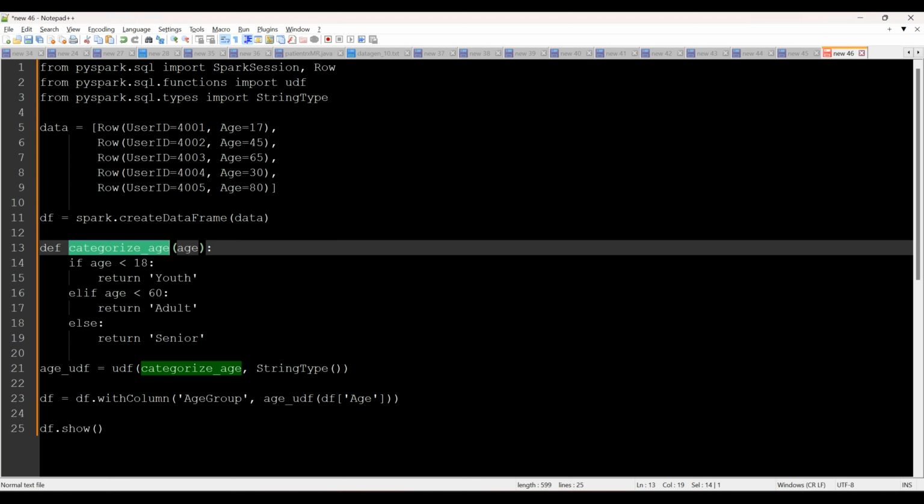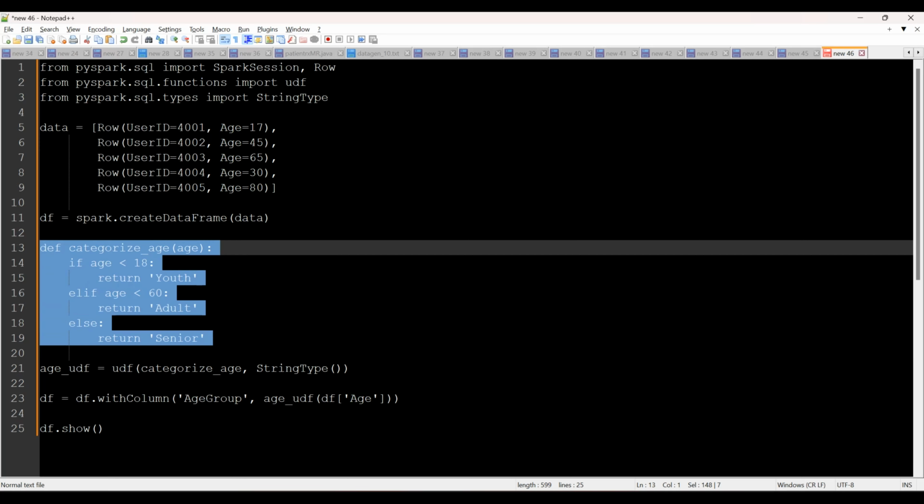So let's create the function as categorize underscore age. This is going to act as an input for the UDF. We have to convert this function to a UDF. It accepts one argument, age. So if age less than 18, return youth. Else if age less than 60, adult. Else return senior. So this is the function. So let me run this function. So we create this function.